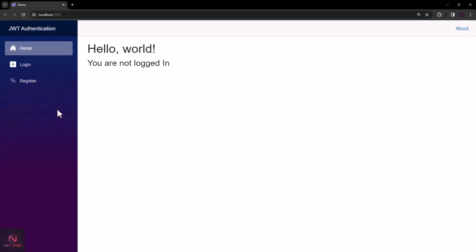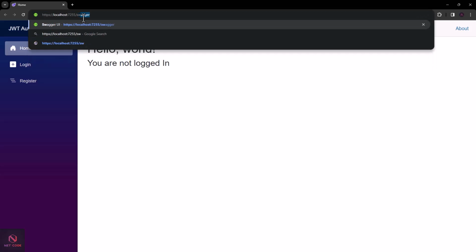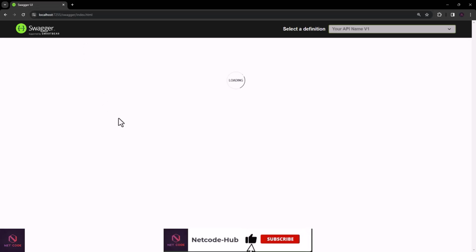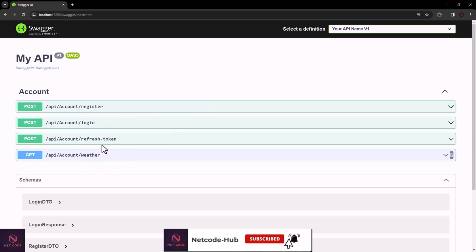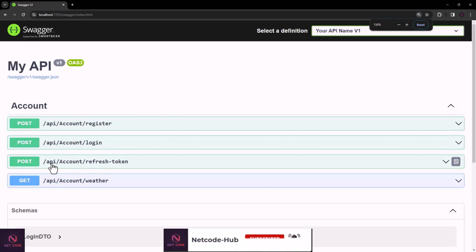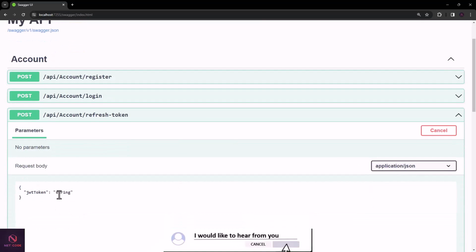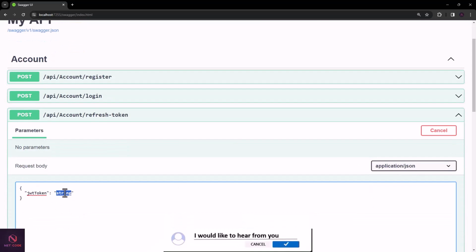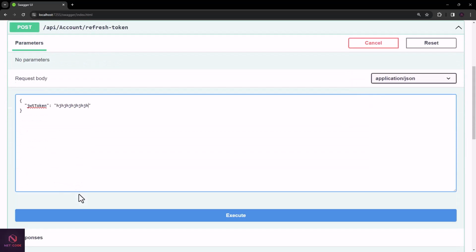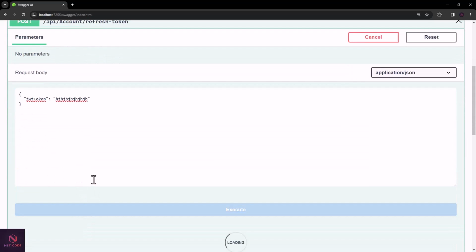So the app is ready, but we want to access the Swagger. So this is what we need. We have a refresh token, and that's exactly what you see in here. But if you click on this, the payload needs a token. We are not having the token, so if I pass in anything, see, and I click on execute, is this the token? Let's find out and see the response of the system.